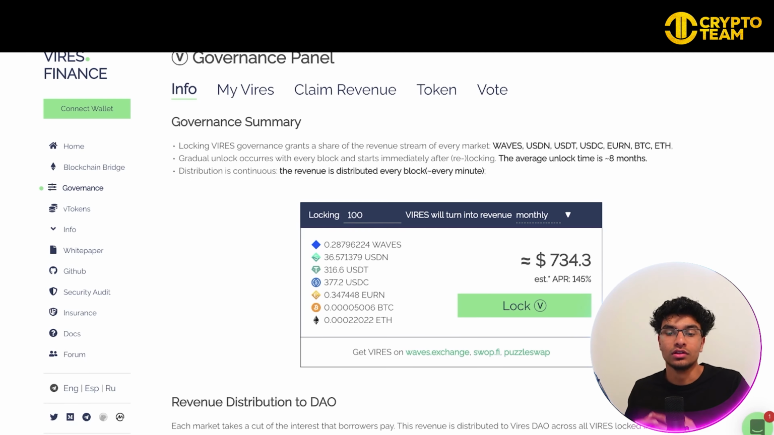So the benefit of locking your Vires is showing your commitment to the governance of this project, and this will allow you to get your income paid out monthly through this locking system. It's a pretty good option overall if you are a long-term holder of this project and really believe in it. This will earn you some monthly income as well, so great stuff if you're interested in this project.